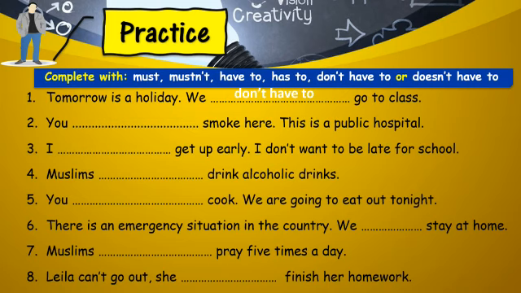Sentence 2 says you smoke. Smoking cigarettes, I mean. You smoke here. This is a public hospital. You all know that it is prohibited to smoke in a public hospital. So the right answer is you mustn't. You mustn't smoke here.